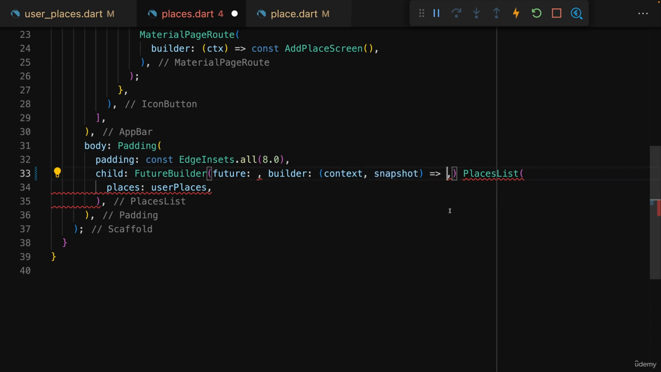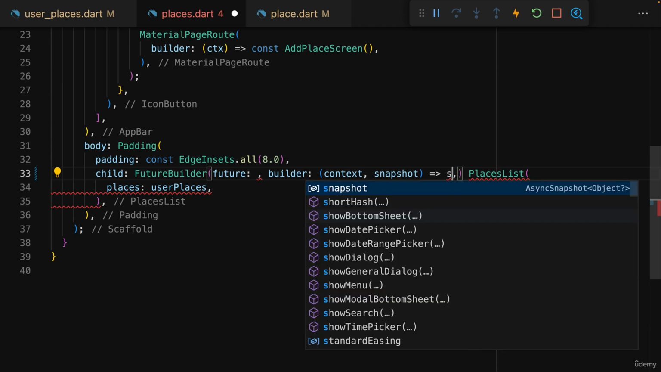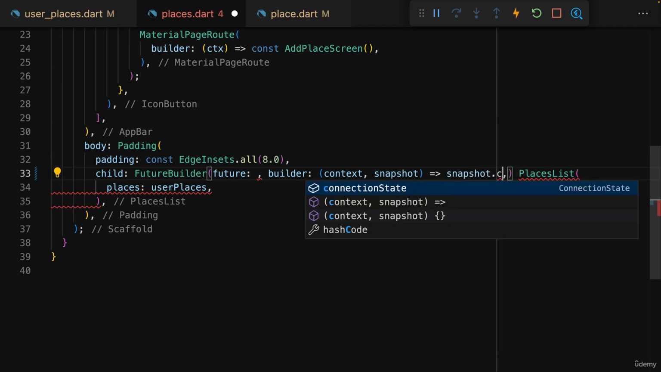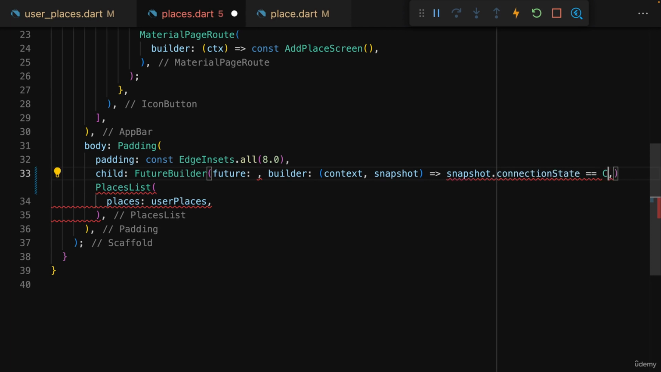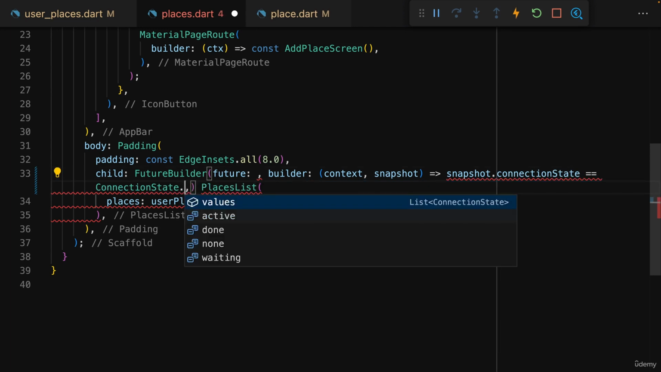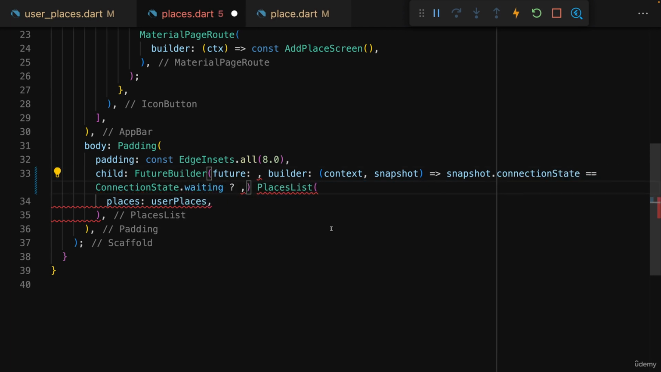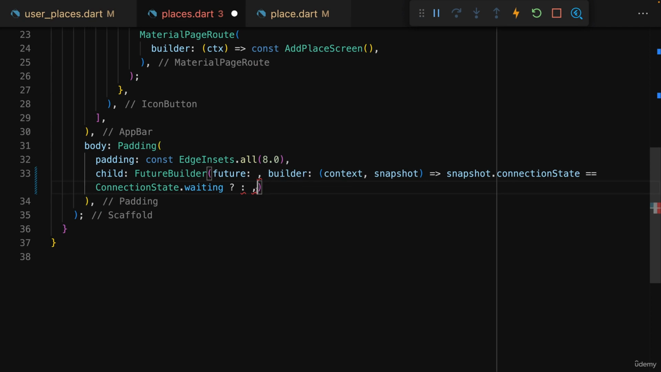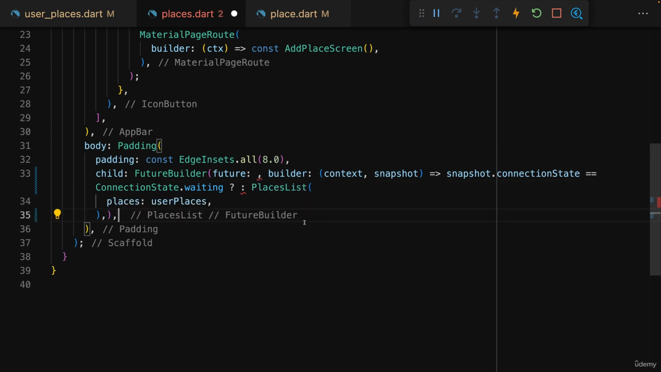So here, for example, we can then take a look at this snapshot, and if its connection state is equal to connection state.waiting, I want to show a loading spinner in the middle of the screen. Otherwise, I want to show my places list. So like this. So if we are still waiting, I want to use the center widget instead, which can be const, and center a circular progress indicator in the middle of the screen.